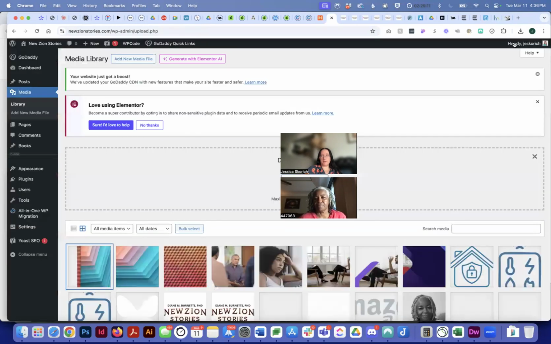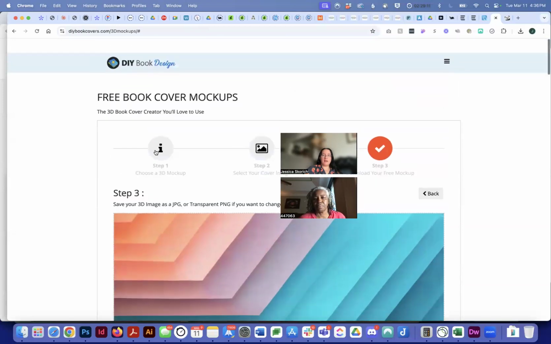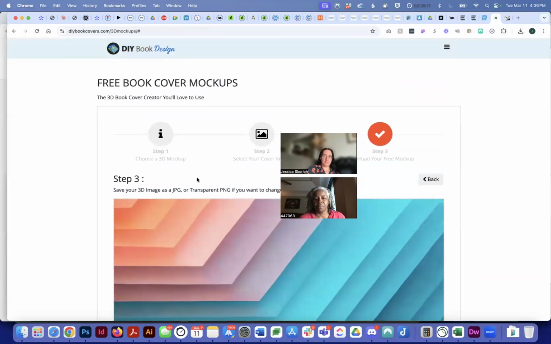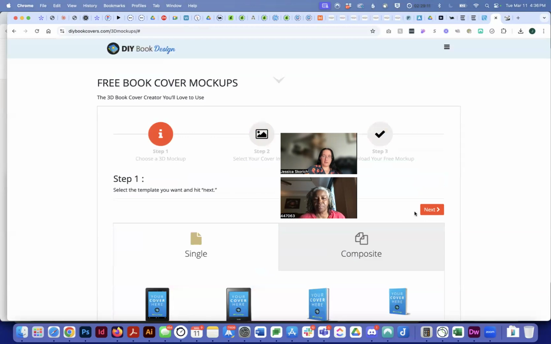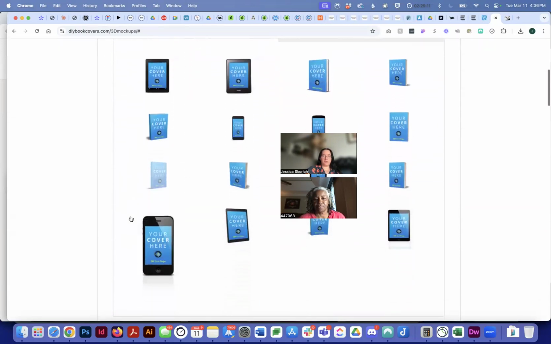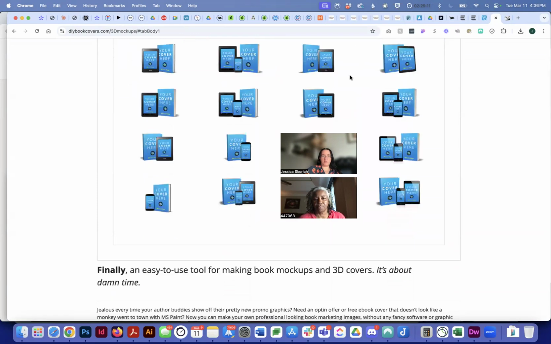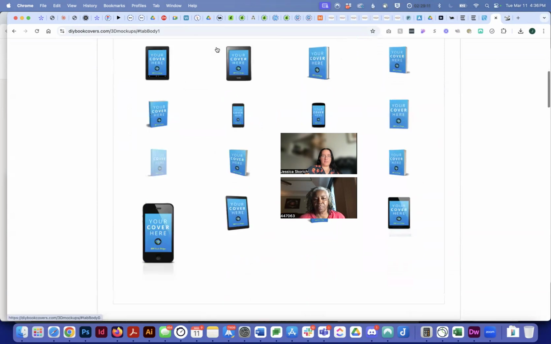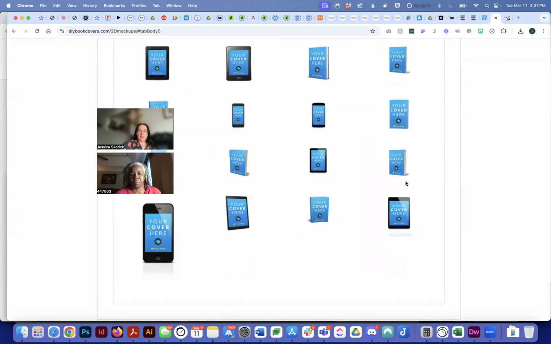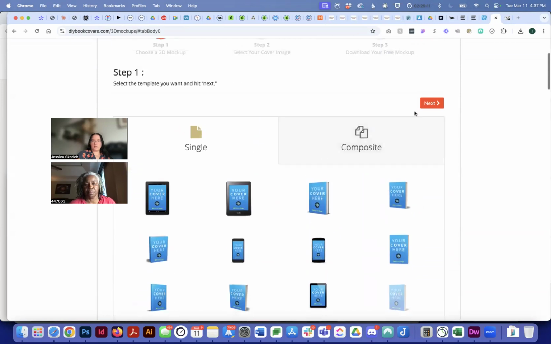So again, I'm going to repeat. I'm going to go all the way back and choose the view that I want. There's also a composite view if you want, with multiple devices. So I'm going to choose the view that I want. This one doesn't have a spine, so all you would need is a cover. I'm going to click next.